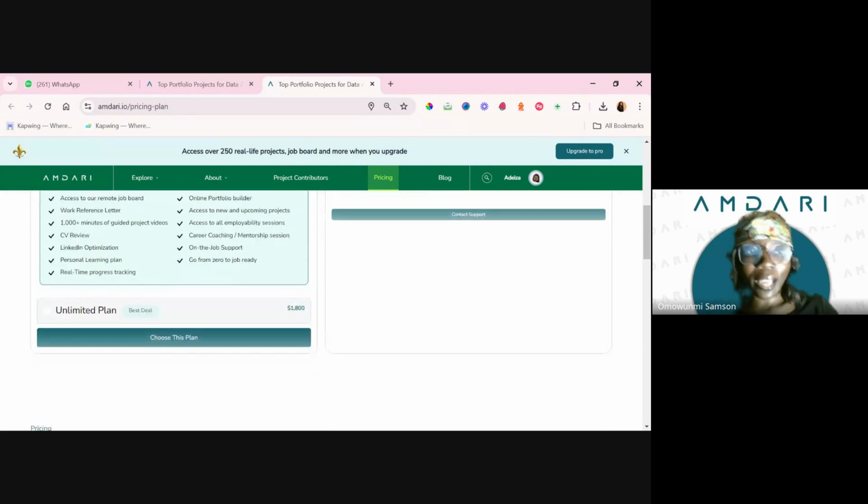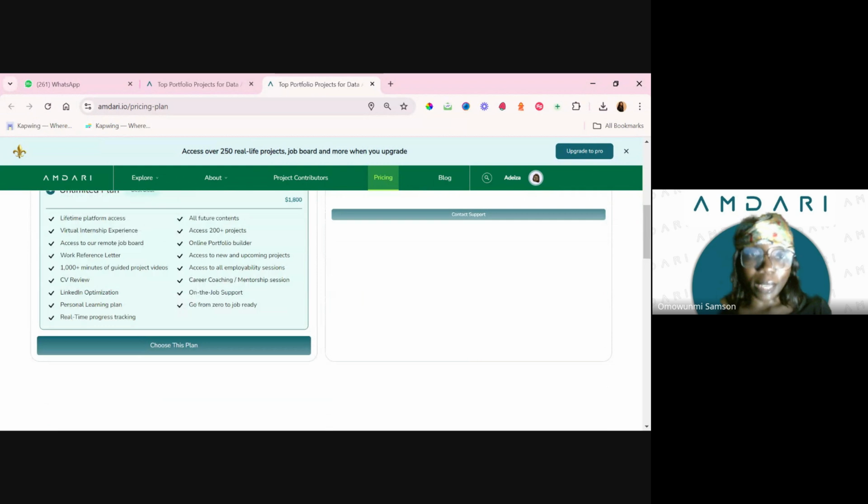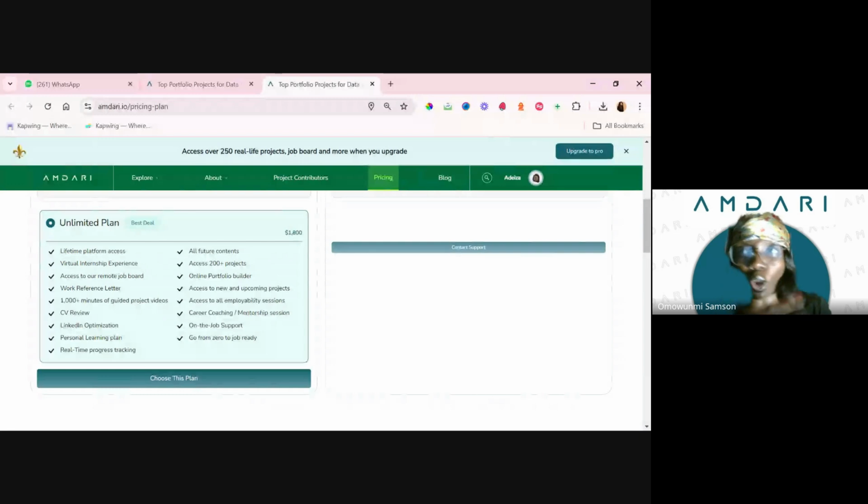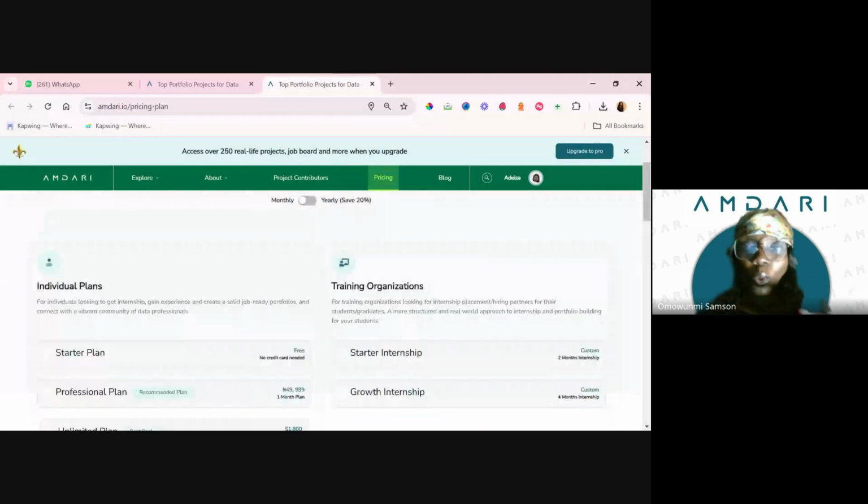Then we have the lifetime plan, which is the unlimited plan. This one gives you access to the platform for life. Subsequent projects added, you benefit from it. Future content, you benefit from it. Subsequent increase in price doesn't affect you. The only thing that affects you is the continuous value that is added to the Amdari platform. So that's what we have on Amdari.